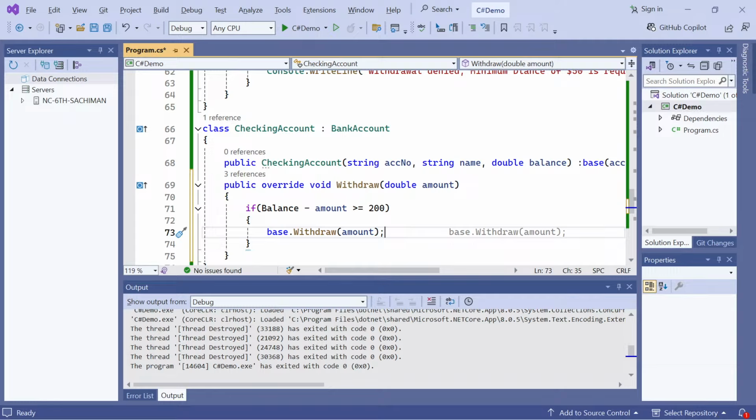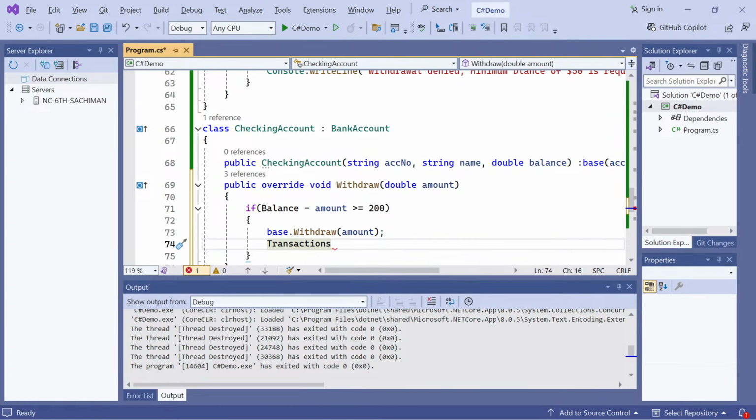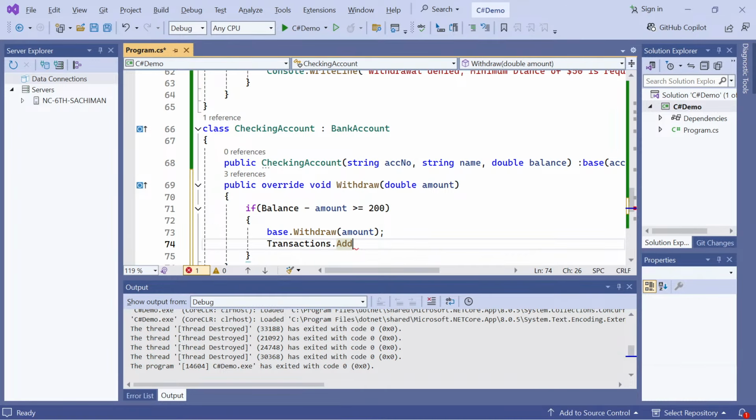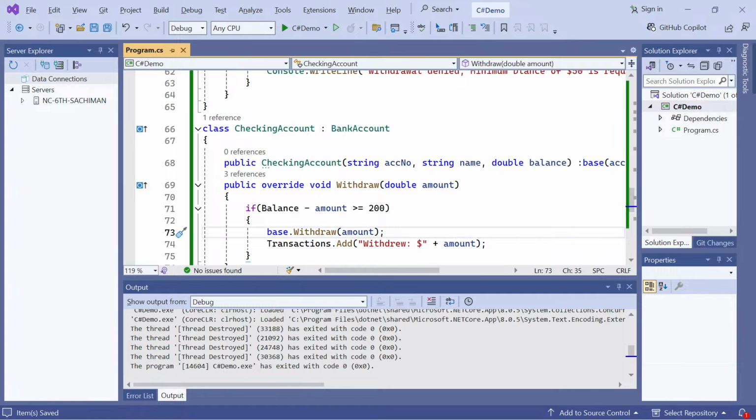Because you have withdraw, we can now also log the transaction there. Because the transaction list is public, we can also inherit it. So we have it in this class. We do not declare it because we've inherited that. So we use add there, and after adding it here, now we can add the transaction, say that we have withdraw, with how many dollars we put plus amount there. So we have managed to withdraw.